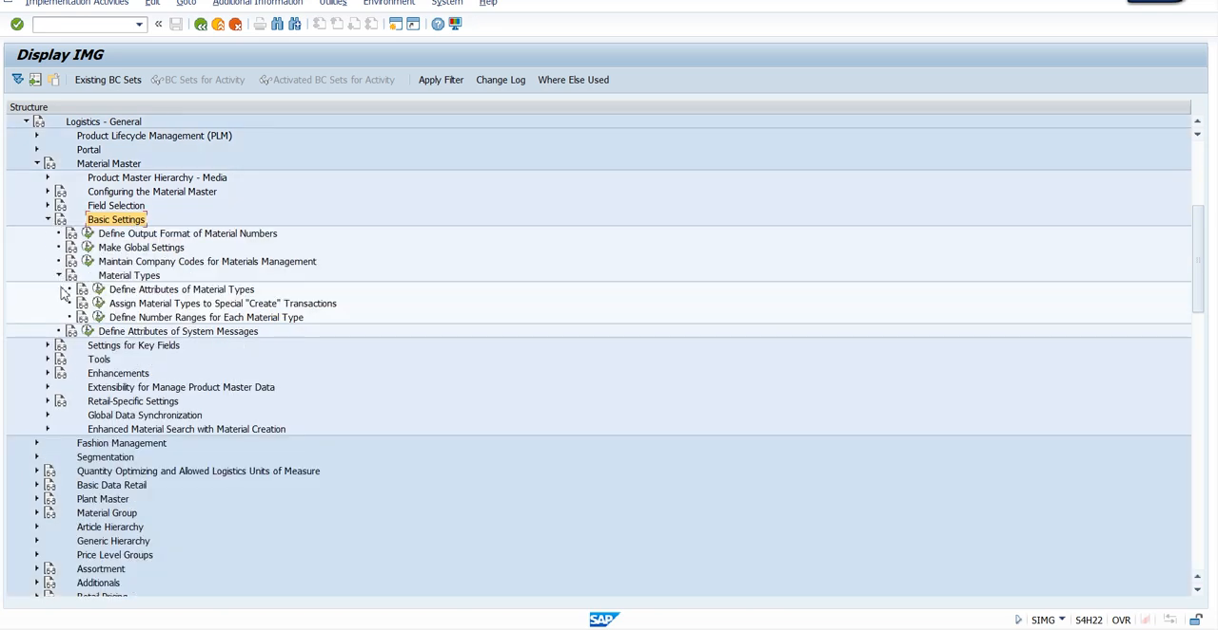There you can see the option called material type. In the material type you can see an option called define number range for each material type, the first thing, and second thing you can see define attributes of material type. So we need two configurations, right? One is the number range and next is the attribute of the material type. We need to create both of these.